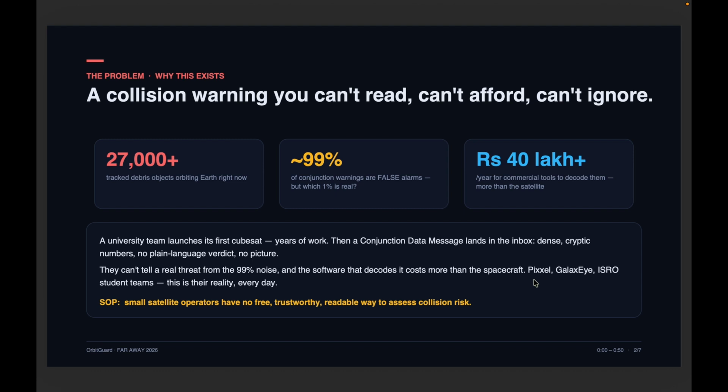Then one morning you get an email, a collision warning. Cryptic format, dense numbers, no picture, no clear answer. And here is the reality. There are over 27,000 tracked objects up there. About 99% of these warnings are false alarms. But you cannot tell which 1% is real, and the commercial tool that decodes them costs more than the satellite itself. Around 40 lakh rupees a year.